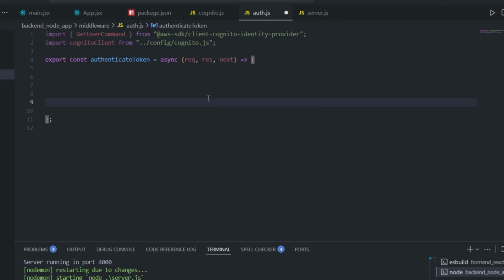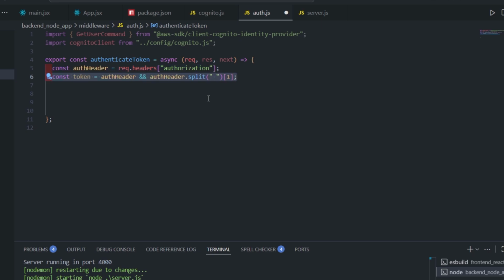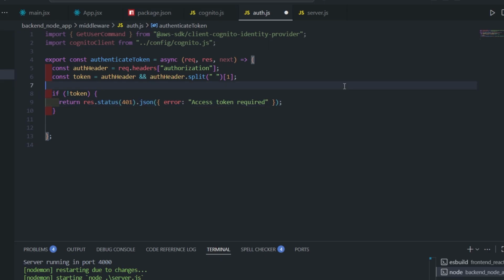Here we'll be creating another function, authenticateToken. Here we'll be passing the request, response, and the next callback. First we'll create an authHeader variable and get the authorization header that is passed in our request, and then we are going to split our authorization header. Our token will be inside the second part, so we are splitting it using space and selecting the second value. If the token is not there, we are going to simply send 'access token is required'.